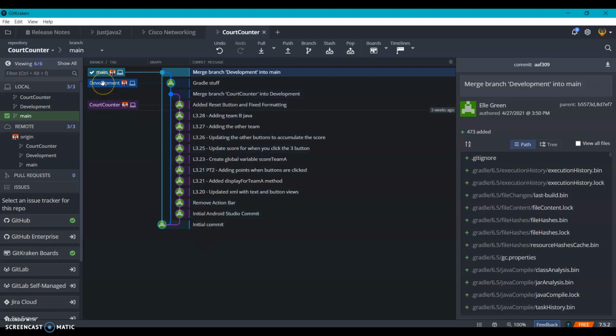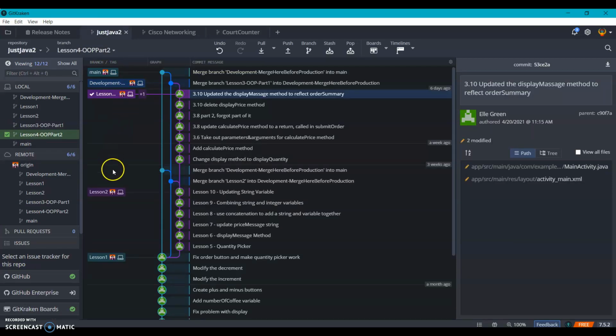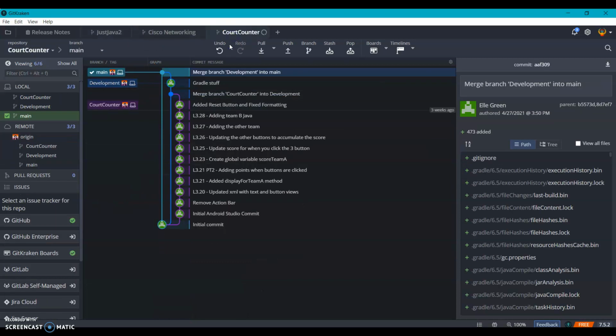My development branch is where I merge it after. In my Java, I have 3 different lessons right now going on, and they were merged into development and then merged into main, so that if I had a problem with it, I would be able to take it out and look at it without actually damaging my entire thing.